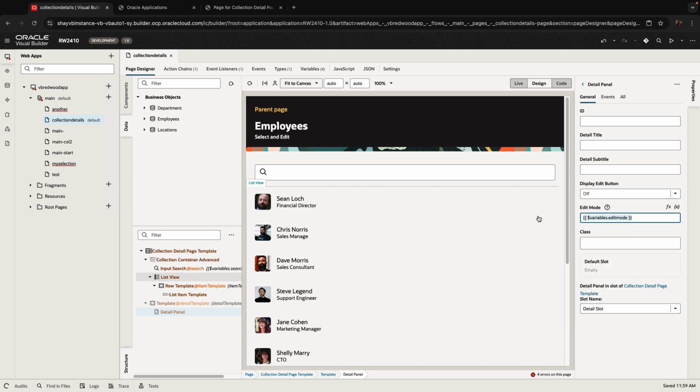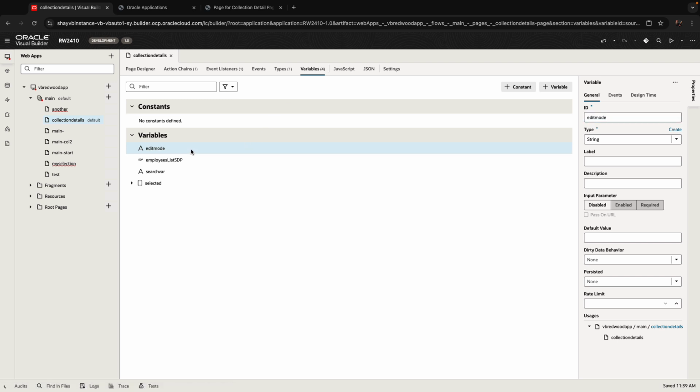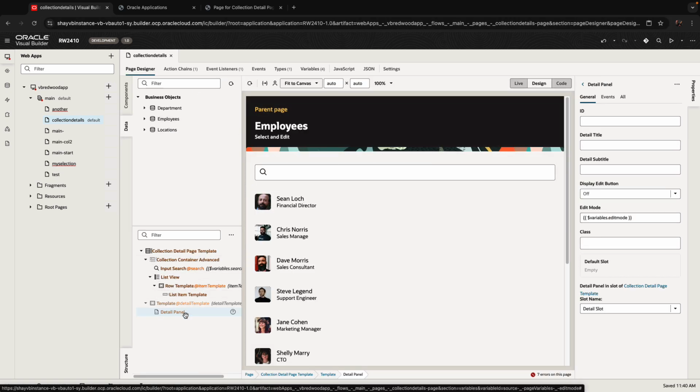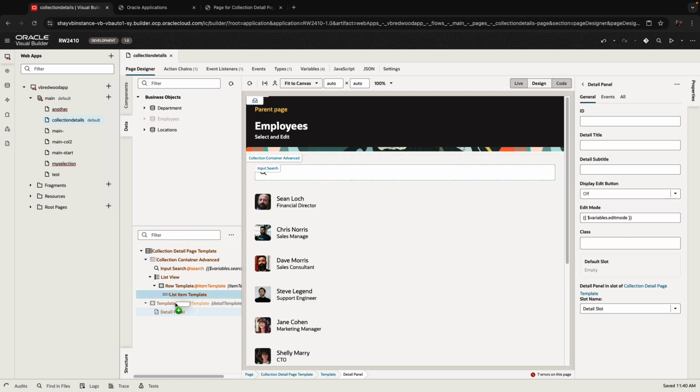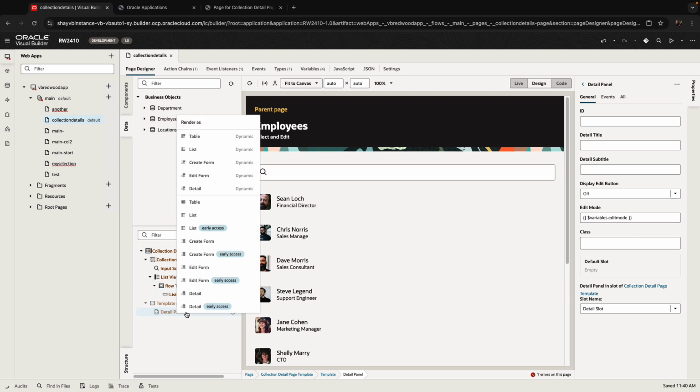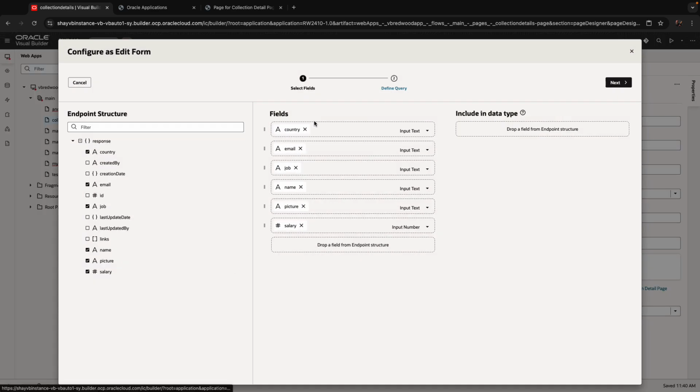Now, by the way, if I remove this for a second, by default, it can be on and off. So if I'm having a variable here, I should probably define for this edit mode variable a default value, which by default is off. We're not editing initially. Now into the detail panel, we want to take the employees, drop it inside here as a form. Because we would want to also be able to edit, we're going to drop it as an edit form. We can pick the fields, rearrange them, add fields, remove fields as needed.